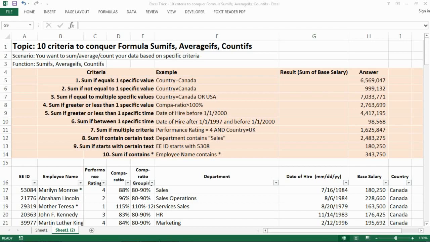Hello everyone. Today I want to share with you 10 criteria which you can use in the formulas Sumifs, Averageifs, and Countifs. I have these 10 criteria listed here. I think that covers pretty much everything I can think of when we use the formula. So I hope that you find it helpful as well.